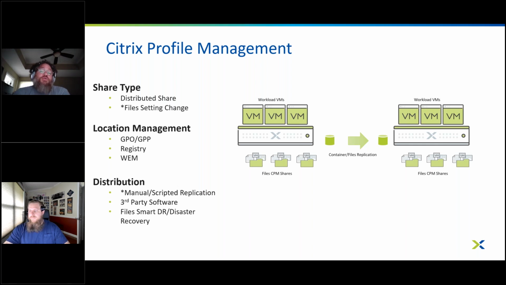If you have multi-site, multi-location, multi-cluster, of course you can manage these via policies where they point to, using things like GPO, GPP, registry, and WEM for that. Replication: since there's no built-in replication of profile management like FSLogix, you're looking at manual or scripted third-party software, or looking at SmartDR as well. If you want more of an active type functionality, that's where you're probably going to look at a third-party software solution today. And that's going to be specifically if you're looking at the container functionality, because you can't replicate those without some kind of block level application type that can do that while it's in use. So profile management is pretty straightforward today.